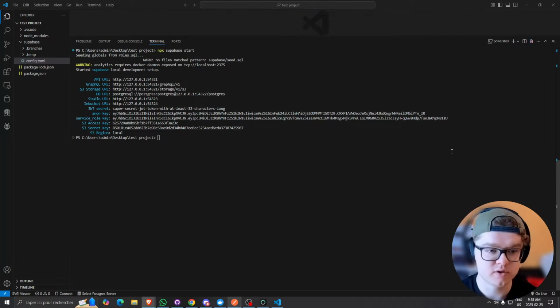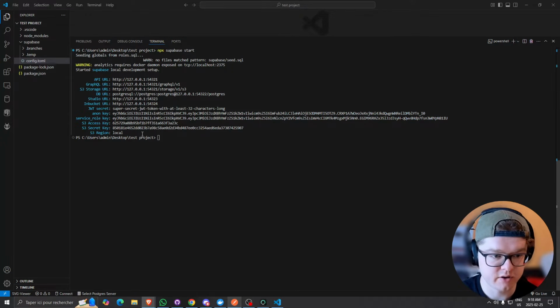Okay, so once it's finished, you're gonna see right here that we have basically all our URLs of what each service is available to, and we also have the anon key, the service role key, and the S3 access keys, which is very useful.